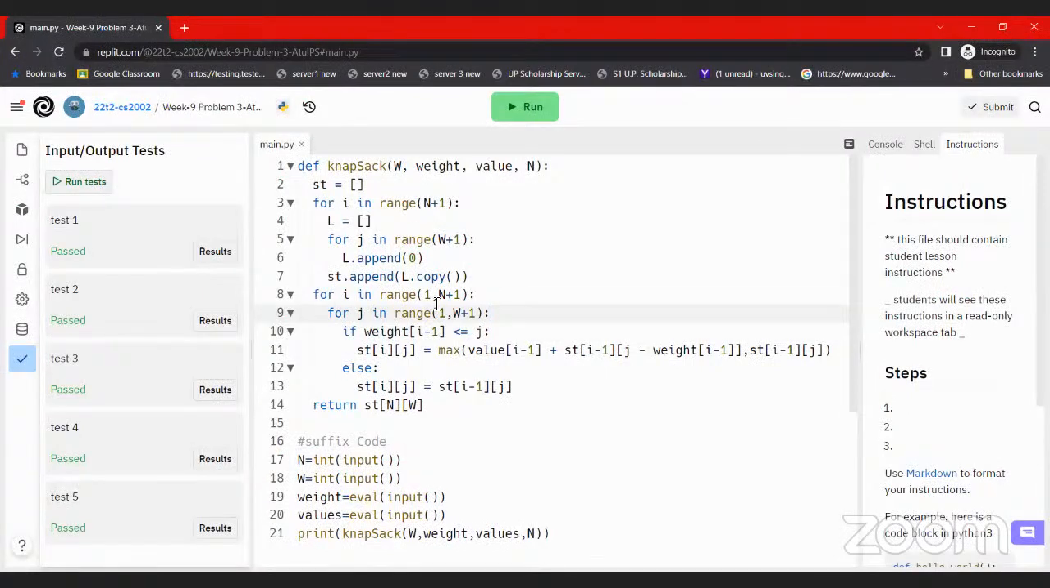For i in range 1 to n+1, this is for rows and this j is for columns. So for each row we will calculate the value for each column. So if weight of i-1, here I am mentioning this i-1. If we start with i equal to 1, then this value represents the first item, but in our weight list, the first item is at index 0. Because of that I have taken this i-1 here. If i value is 1, we will take the value from the 0th index.